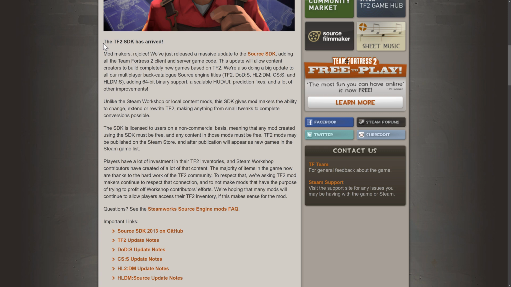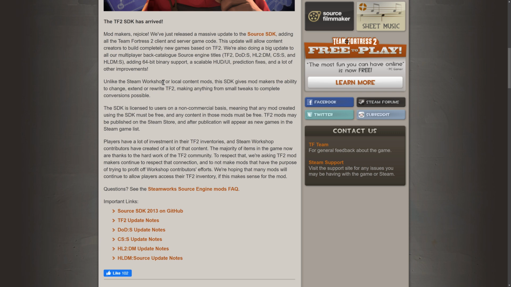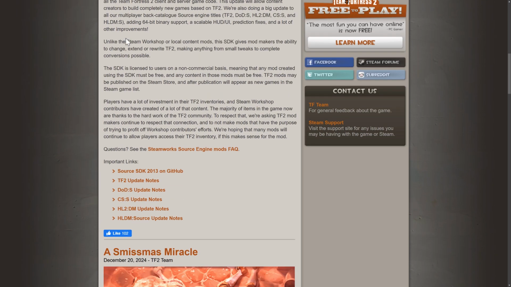We are also doing a big update to all our multiplayer back catalog Source engine titles. So Team Fortress 2, Half-Life 2, Counter-Strike Source, and Half-Life 2 Deathmatch, adding 64-bit binary support, a scalable HUD, UI prediction fixes, and a lot of other improvements. Unlike the Steam Workshop or local content mods, this SDK gives mod makers the ability to change, extend or rewrite Team Fortress 2, making anything from small tweaks to complete conversions possible.